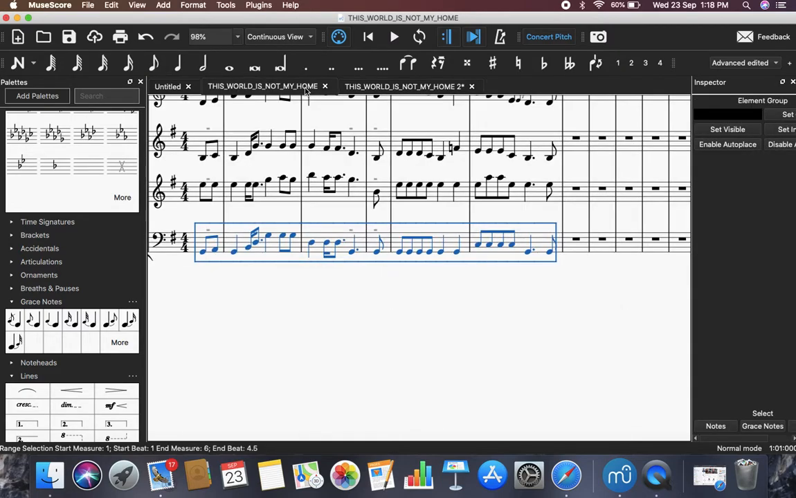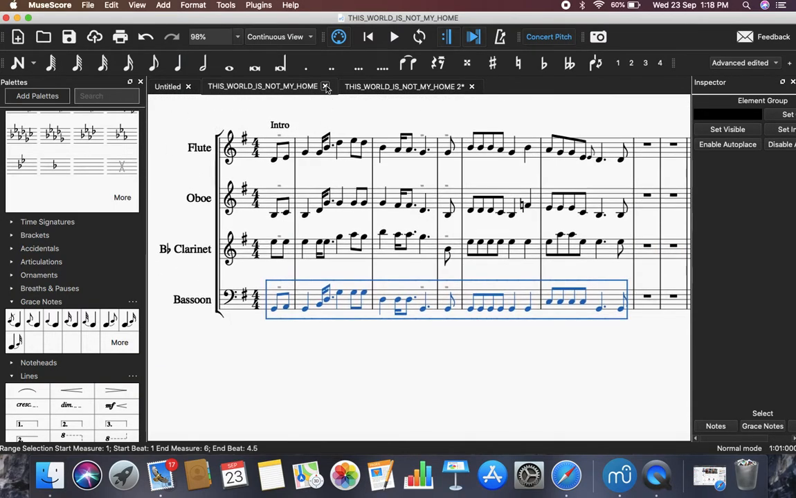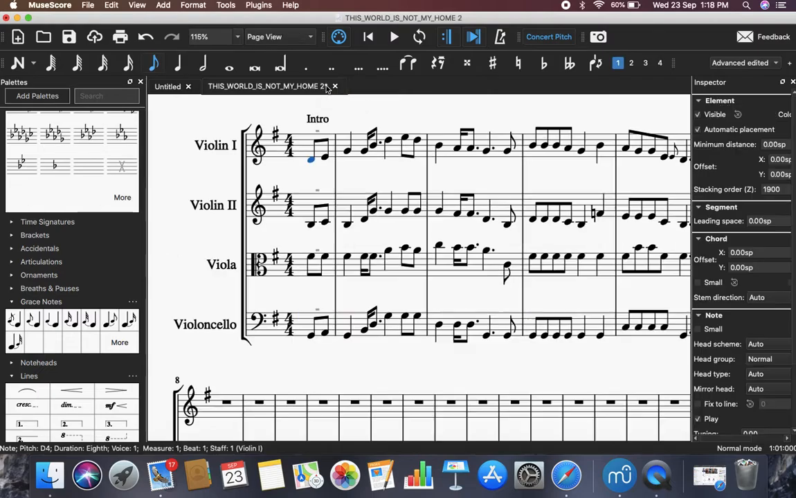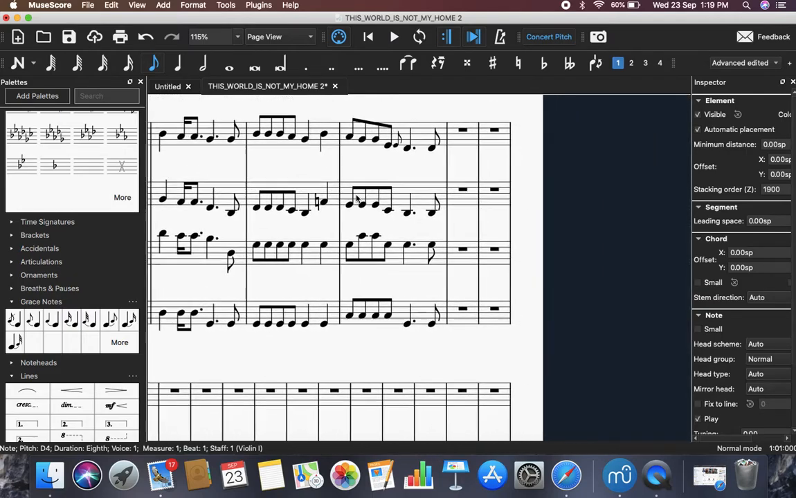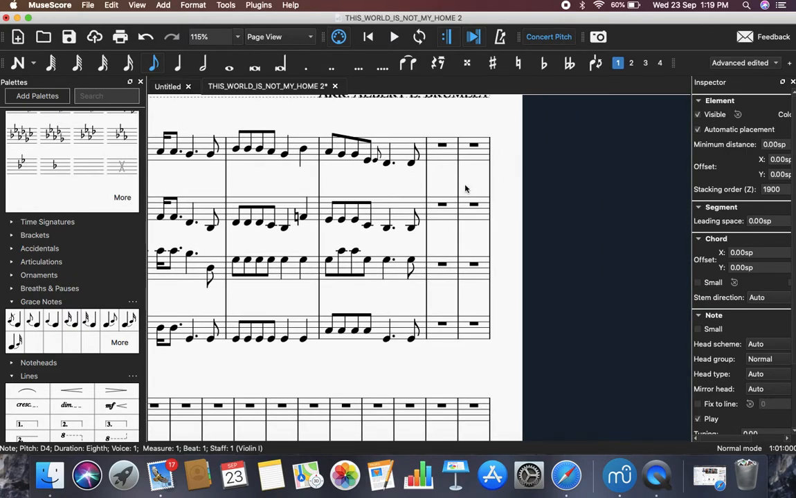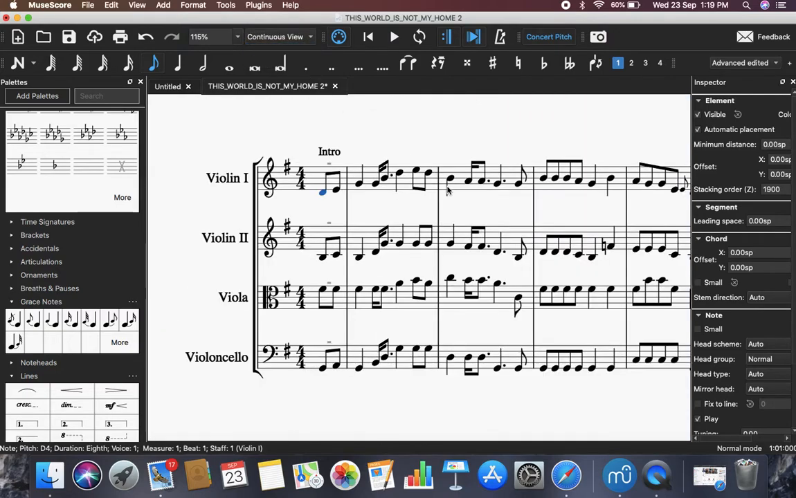So I'm going to take away now this wind quartet. I'm just taking it away, and I'm now concentrating on the string quartet because the sound is really good for the string quartet. Now I'm going to continue. So I put continuous view.